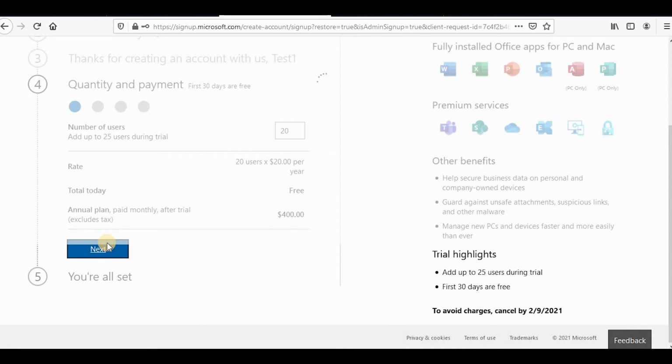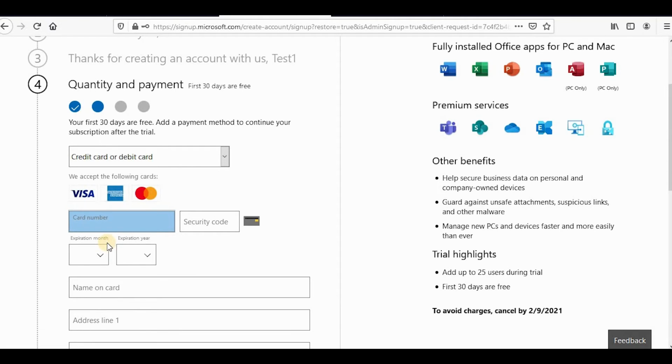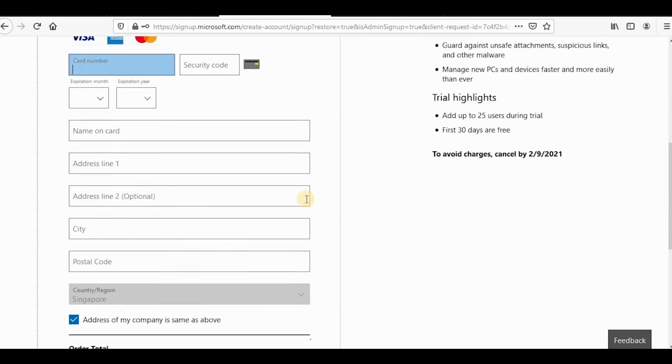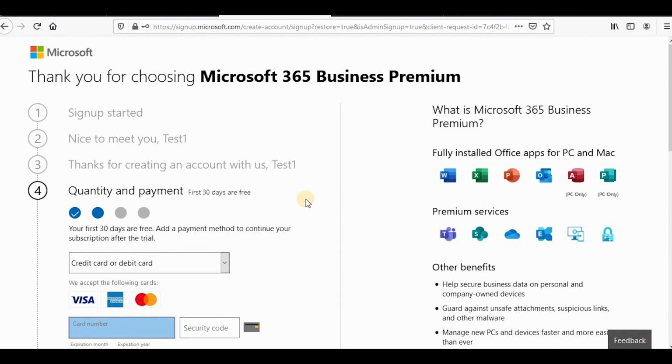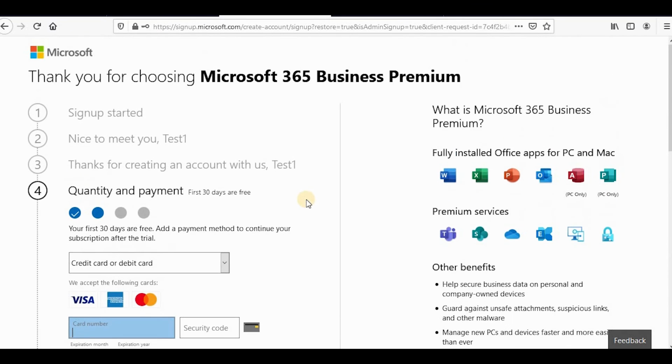So on next, you will be redirected for entering the credit card information. So here you have to enter the credit card information and then you can click on start trial. So this is the one way. If you have the credit card information, you enter it and click start trial, so your account will be created and then you are good to go.